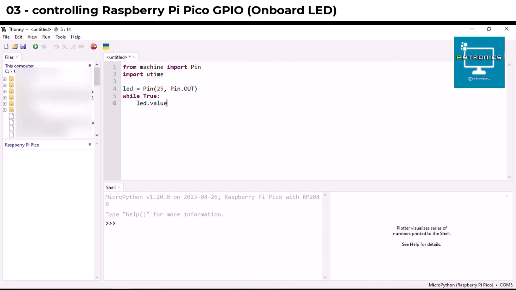Now, we call the object we created before, the LED, and set its value to 1. That means we power the object LED, which is connected to port number 25, with 3.3 volts. We add a delay of 1000 milliseconds using the command sleep from the module utime that we already imported previously.